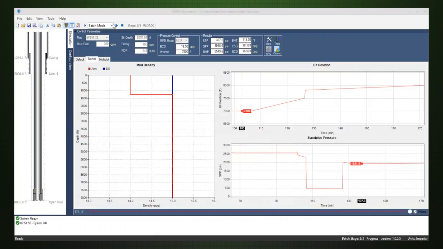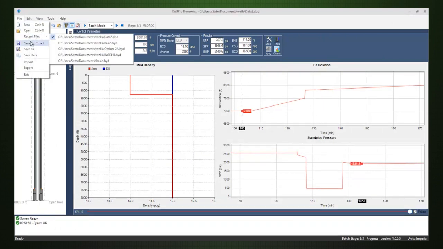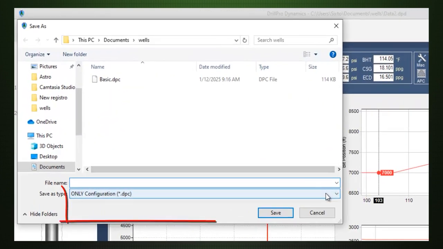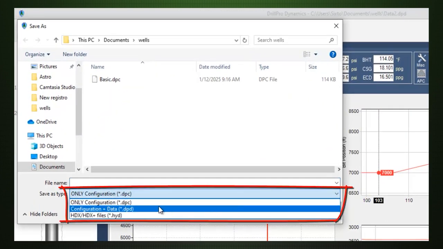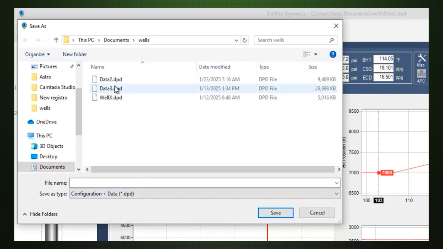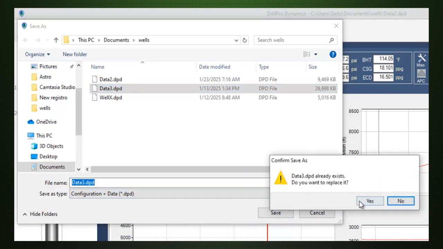Now, let's save the simulation. Select Save As. We have three types of files: only configuration, DPC type; configuration plus data, DPD type; and HDX files, HYD type. We can override any file.